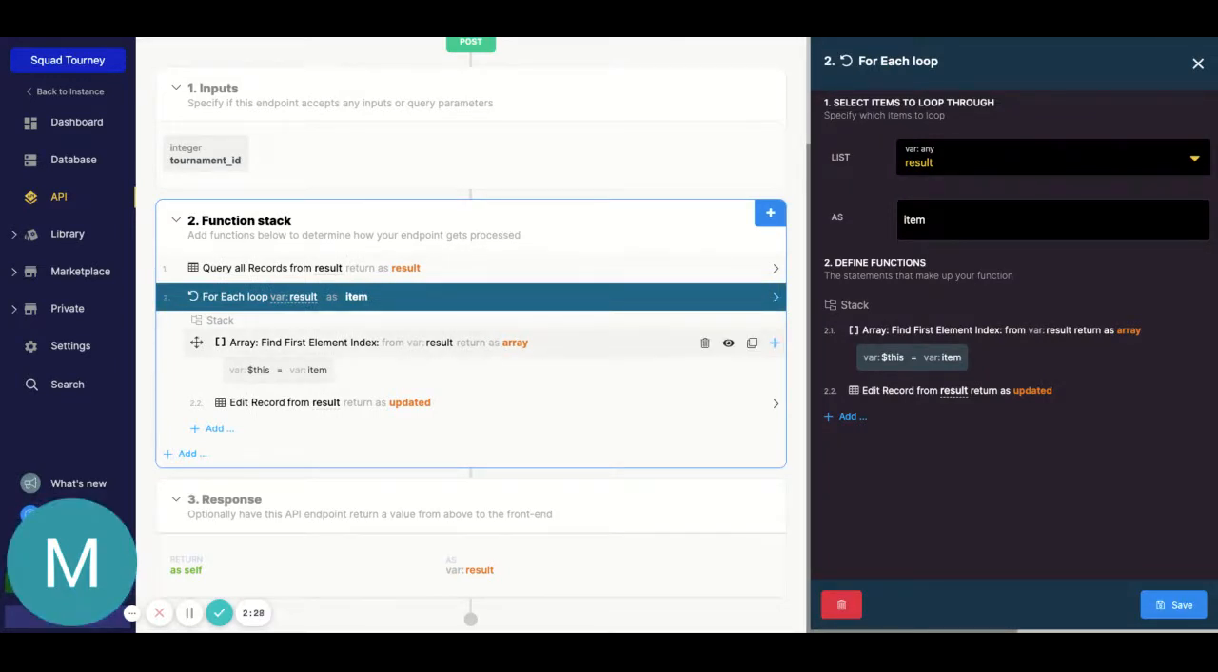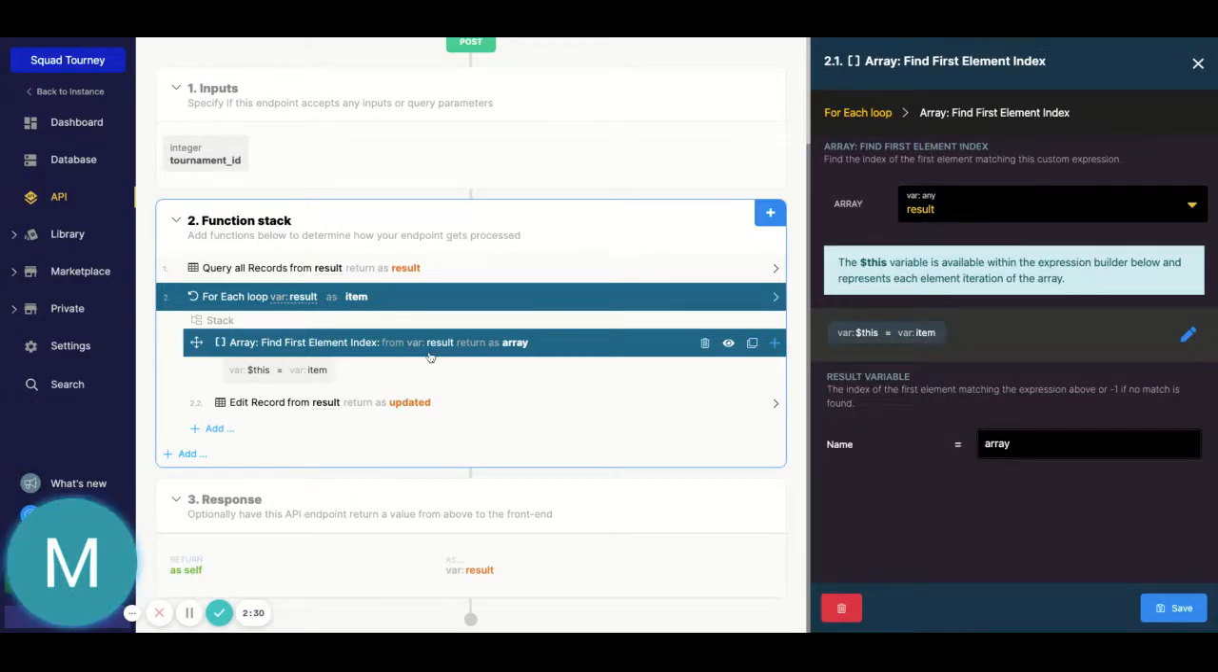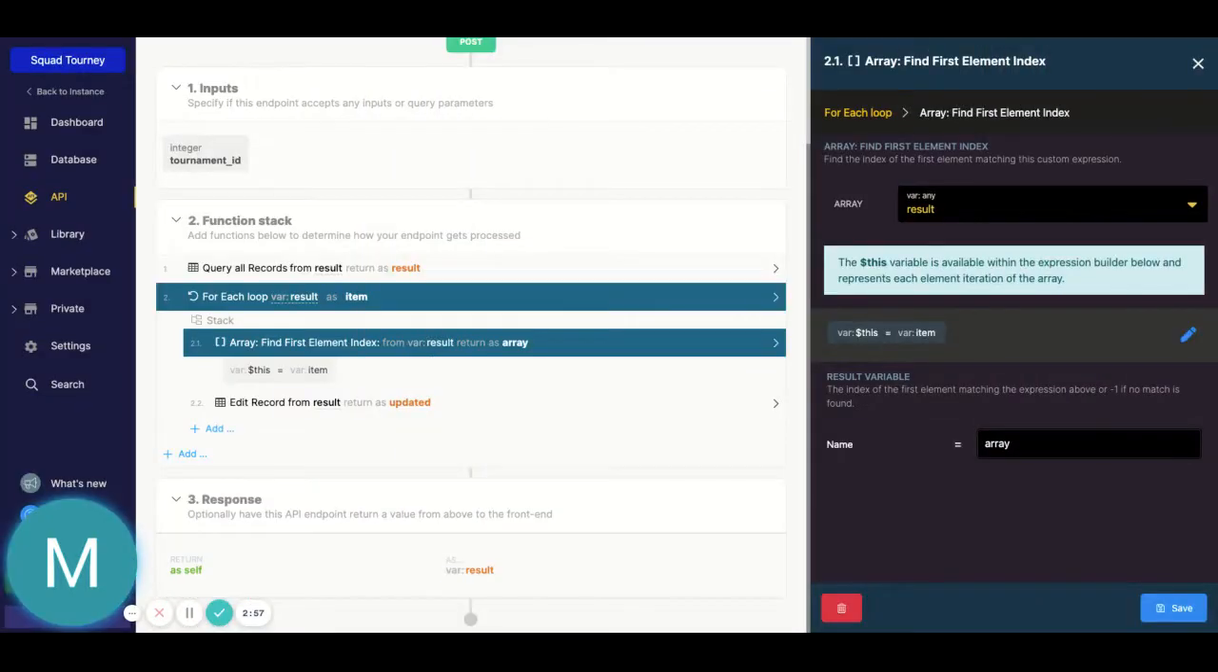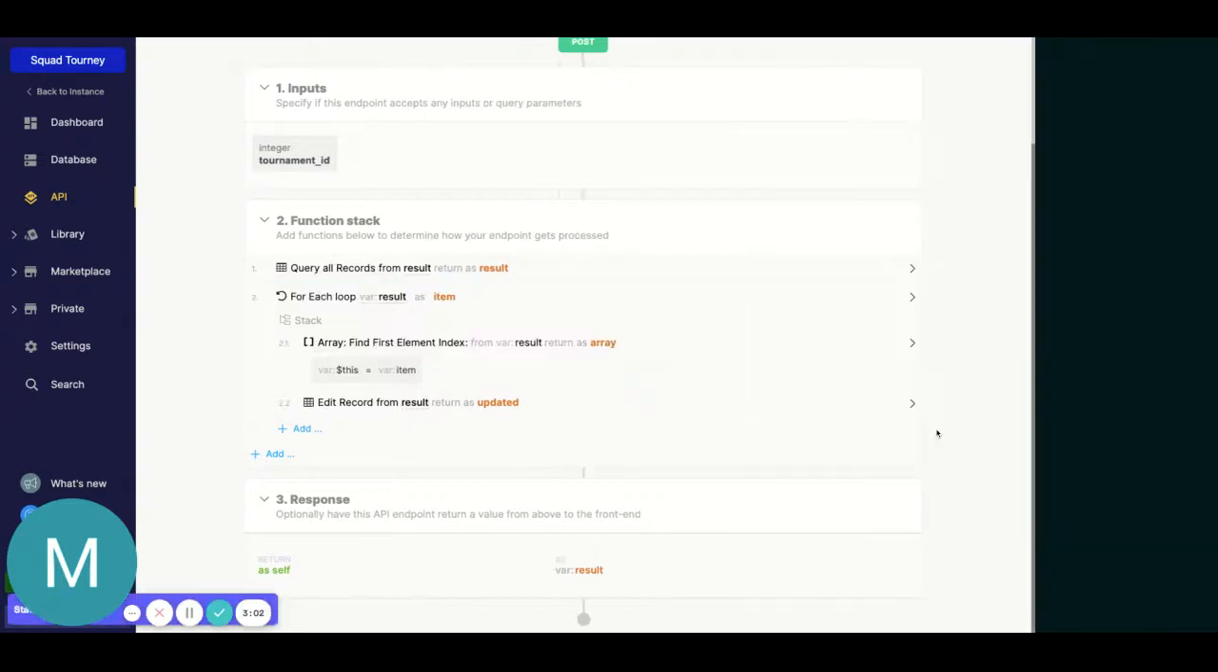Within the for each loop, we'll use this array function called find first element index. The array we're looping through is going to be that from our query all records result. And then we're going to find where the variable this, which places our array, is equal to the variable item. So we're basically just finding the index for each item. Okay, I'll go ahead and save that.